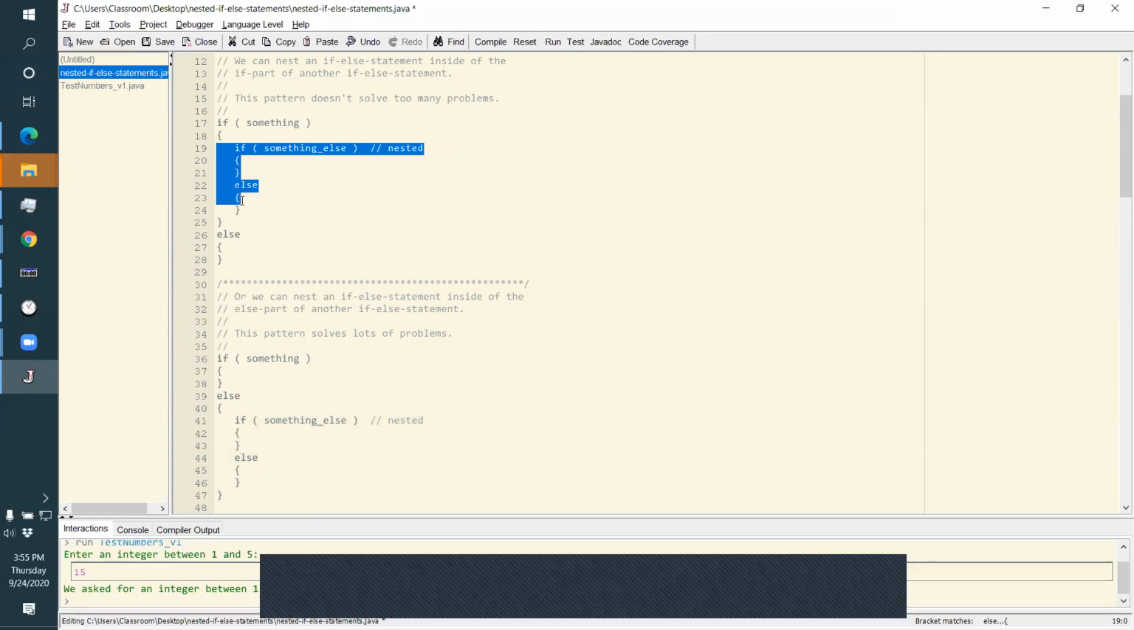Putting an if statement in the if part of an if statement isn't actually very common. This doesn't solve very many problems. It's not very common, so it doesn't even have a name. It comes up sometimes, but not often enough to have a name for it. So this is putting an if statement inside of the if clause of an if statement. So, if nested inside if.